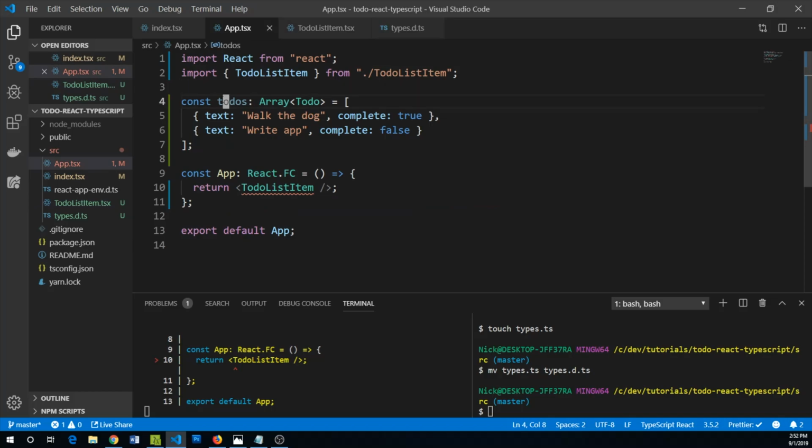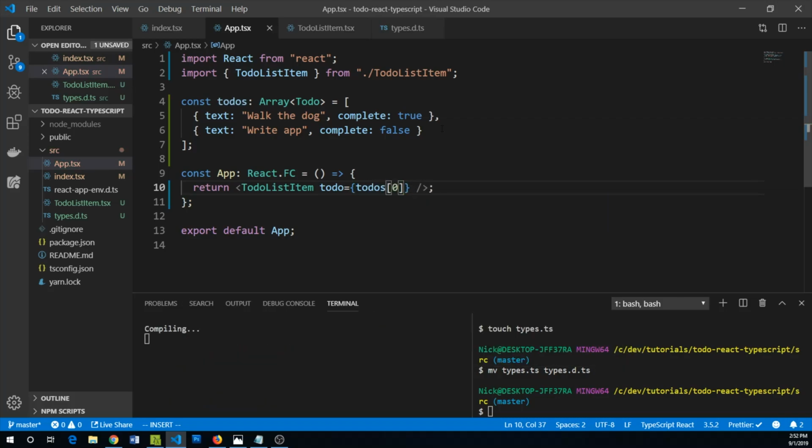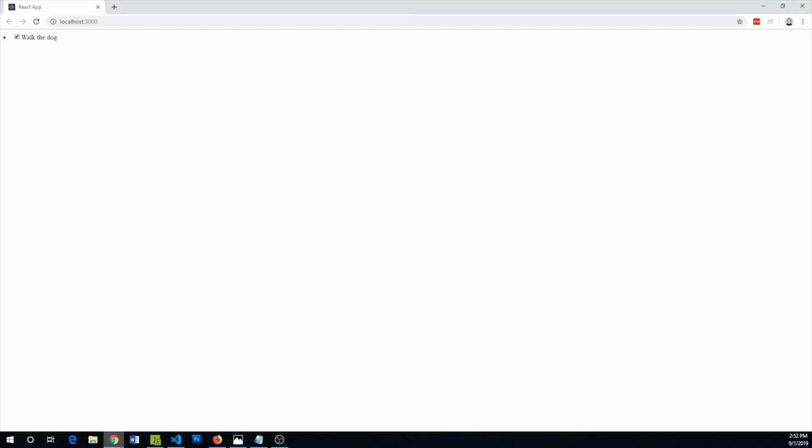Okay, so we've got this array of todos. So let's add a couple of to-do list items to our app and see it in action. So for our first one, we will just say the to-do list item is todos and just the first todo item. Go back to our application, and yeah, it's checked. Oh, we don't have a line through, so let's do that right now.